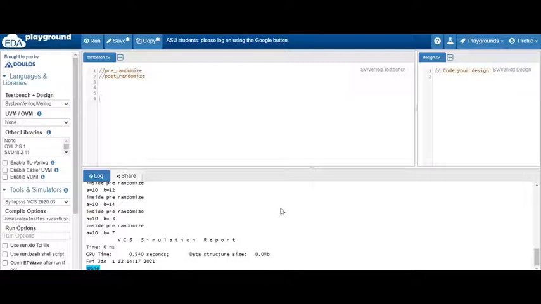So let's start with our discussion today on randomization. As you all know, we have started a series on SystemVerilog, and we are going to discuss randomization first and then move further and discuss more topics in SystemVerilog. So let's start with randomization.